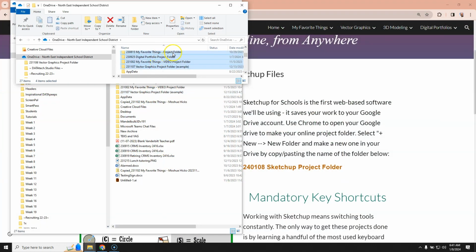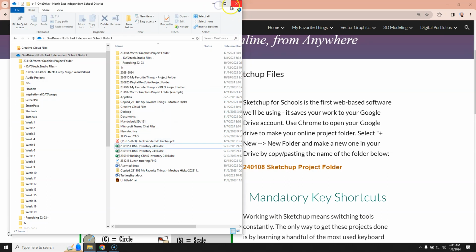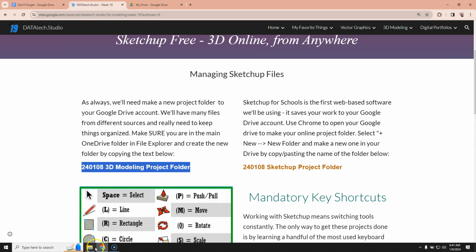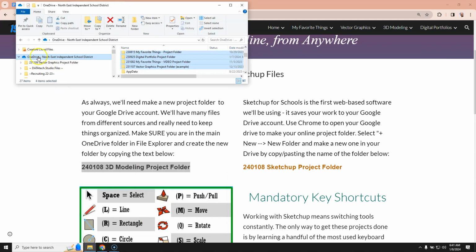You should have these four project folders already set up. My Favorite Things, we started our digital portfolio, and then the video version of My Favorite Things, we've worked in vector graphics, and now we're going to create the one for 3D modeling. So let me minimize that and copy this name of the new project folder. When I go back here, make sure you're in OneDrive and you're viewing your project folders before you create the new one, and just paste that in there.